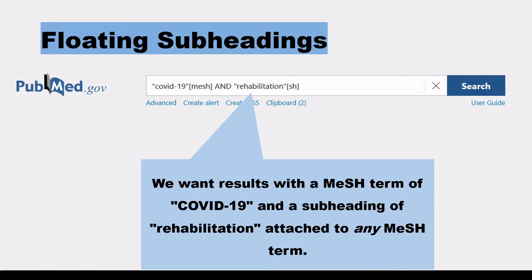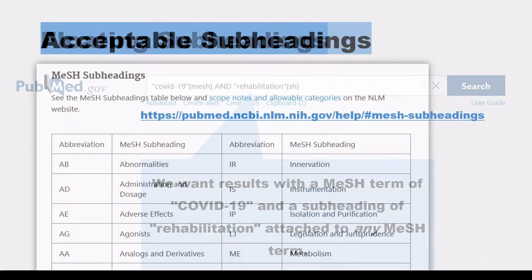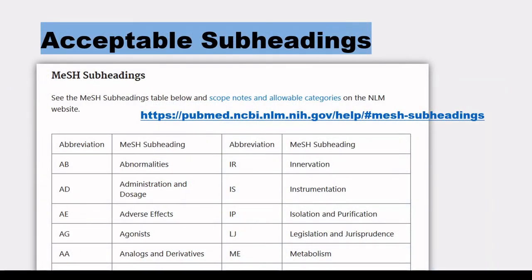From the PubMed search box, you can use your search term or terms. In this case, we use the MeSH term for COVID-19, and then type the appropriate subheading. I used rehabilitation because I know that is an acceptable subheading. You can find a list of acceptable subheadings in the PubMed help guide. I'll make sure to link to it in the video description as well.